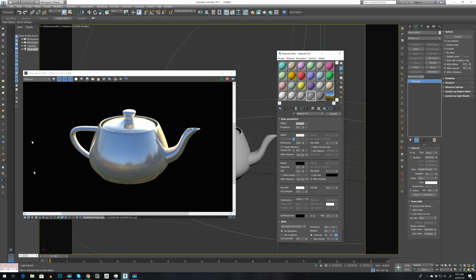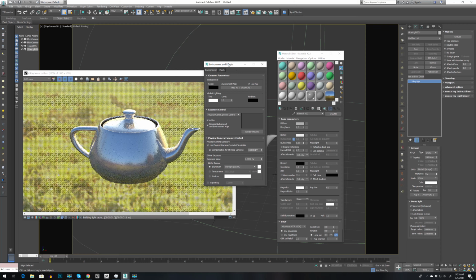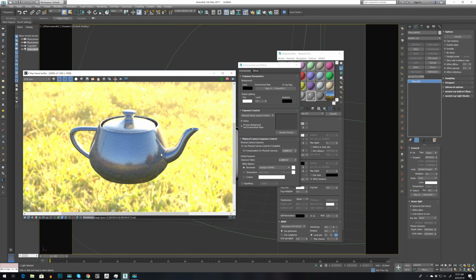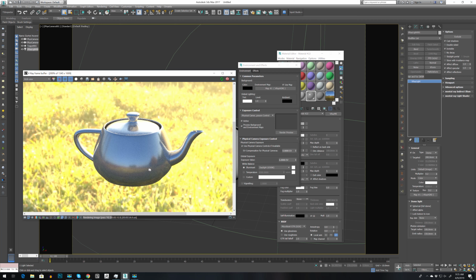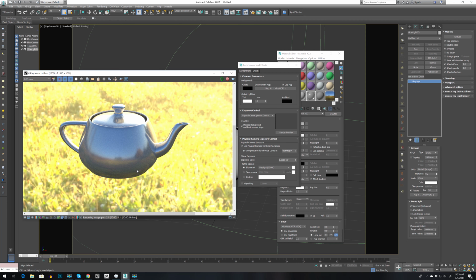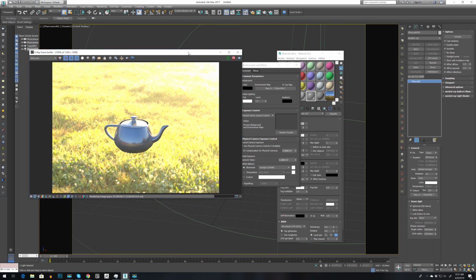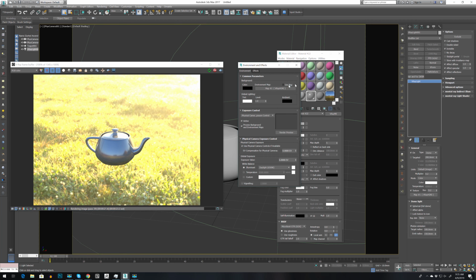If you want to see your HDRI in rendering, we can press 8 and then drag it to environment map, press OK, and we will have instance rendering. It will take more than usual, but we can see approximately where the sun is. So this is the way that I usually set up my HDRI. Obviously there are other methods, but this is the fastest for me.